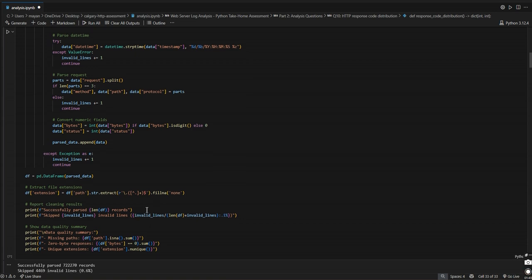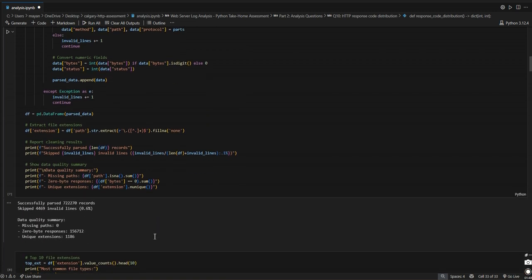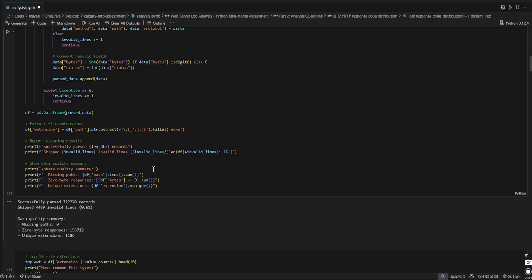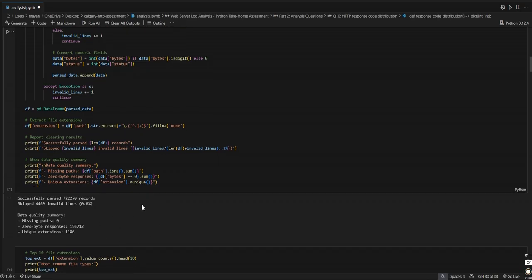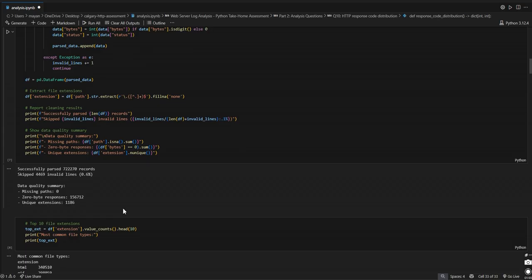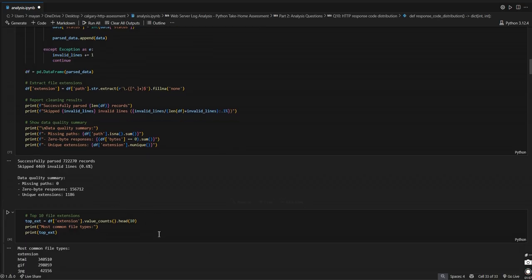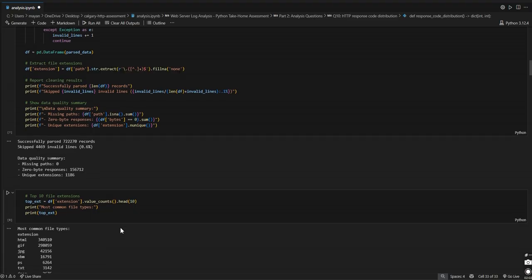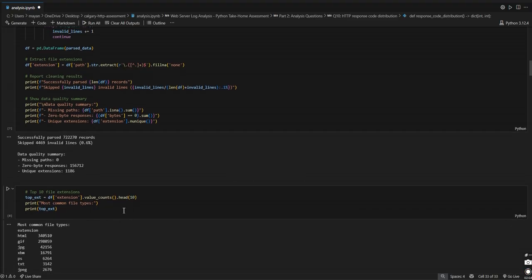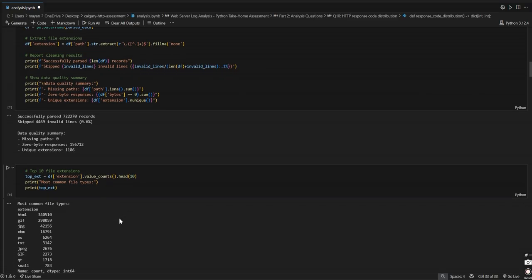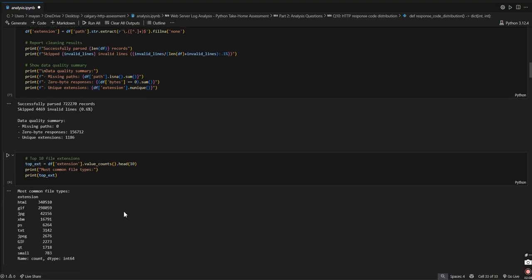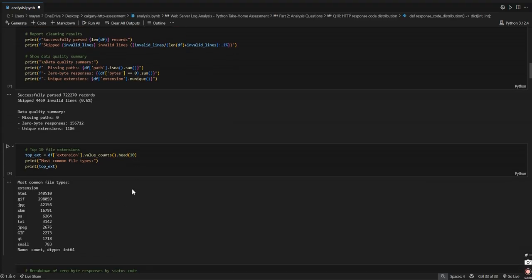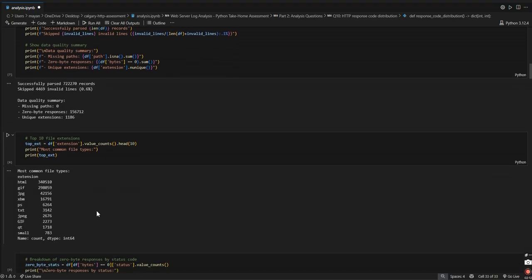Finally, I printed a quick summary showing how many entries I successfully parsed, how many were skipped, how many had 0 byte responses, and how many unique file types there were. So now let's come to step 3. To understand what kind of files were most frequently requested from the server, I look at the top 10 file extensions. This tells me if users were mostly visiting HTML pages, downloading files, or requesting other types of files.